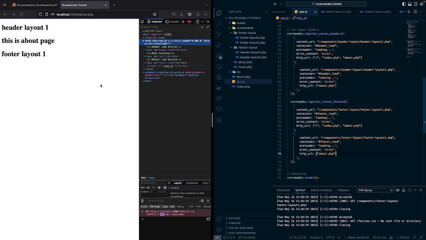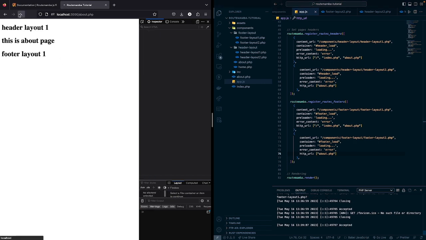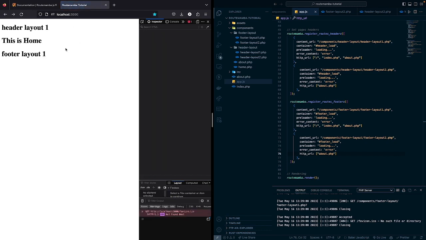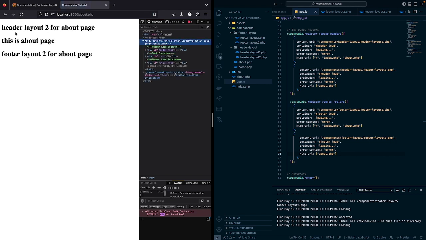If I save it, look at this carefully. If I refresh it, yes, header layout 2 and footer layout 2 for the about page. But if I go back, it shows header layout 1, footer layout 1, this is home. Now if I go to this, header layout 2 and footer layout 2 for the about page. That's a great thing.